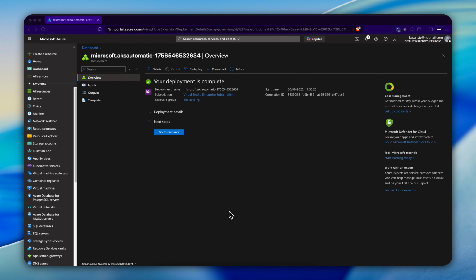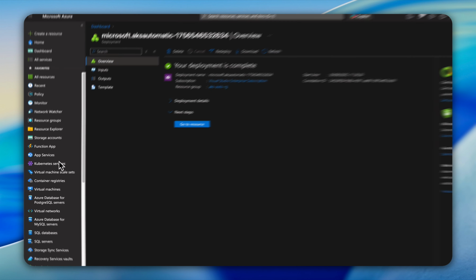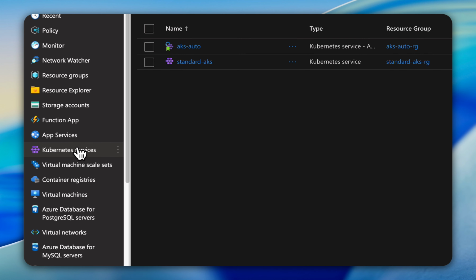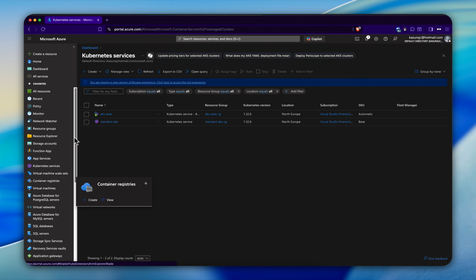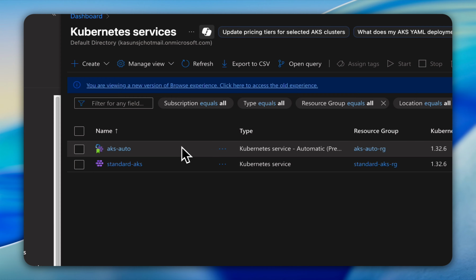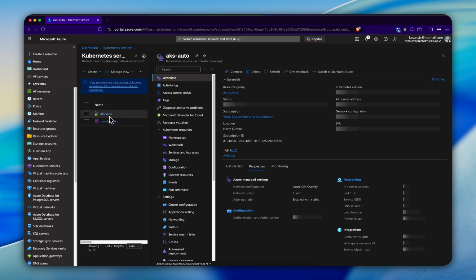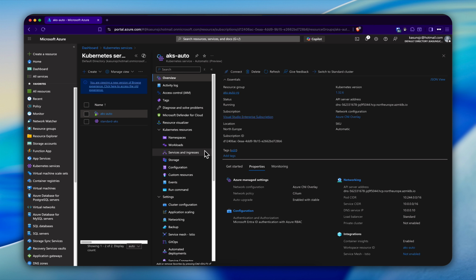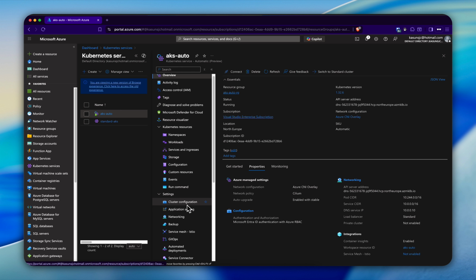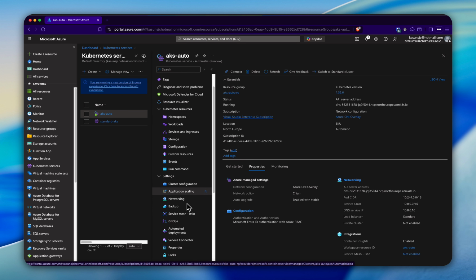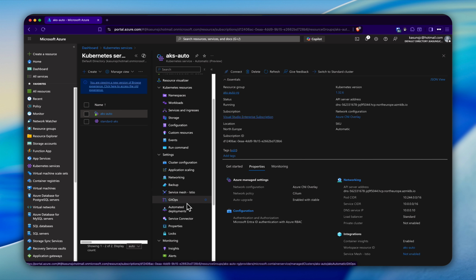Now the AKS automatic cluster is deployed. So let's go and see how it looks. I will go to the Kubernetes service. Then you can see the AKS automatic cluster, right? If you click the AKS automatic cluster, you can see a major difference here in settings and configurations.